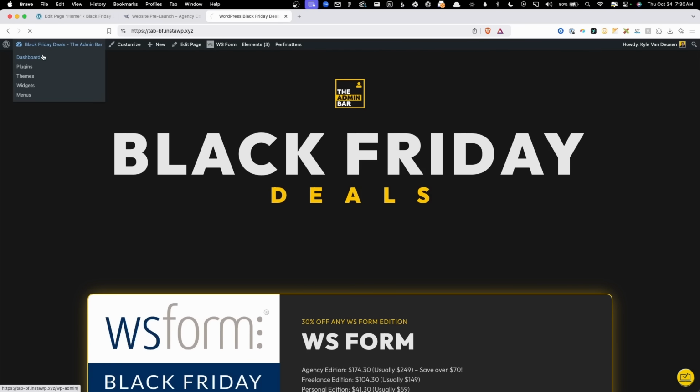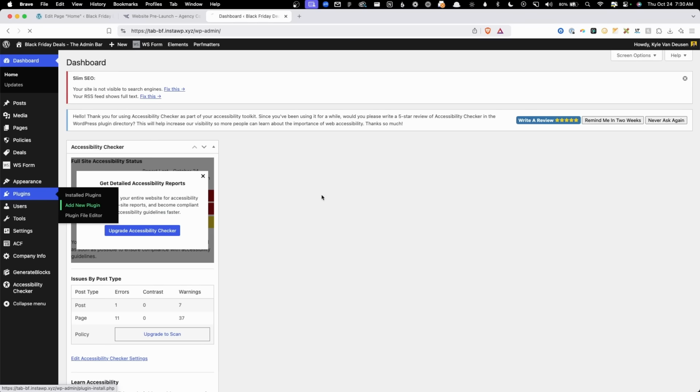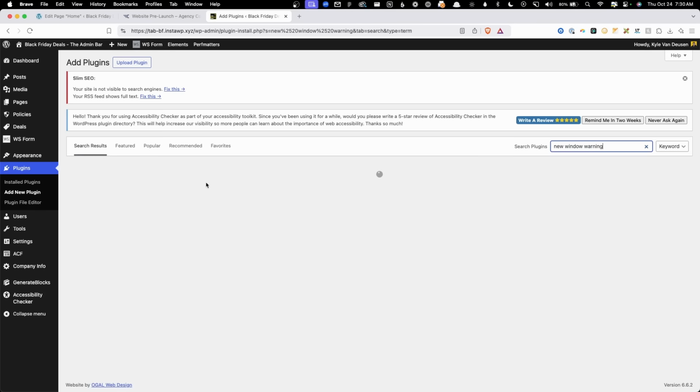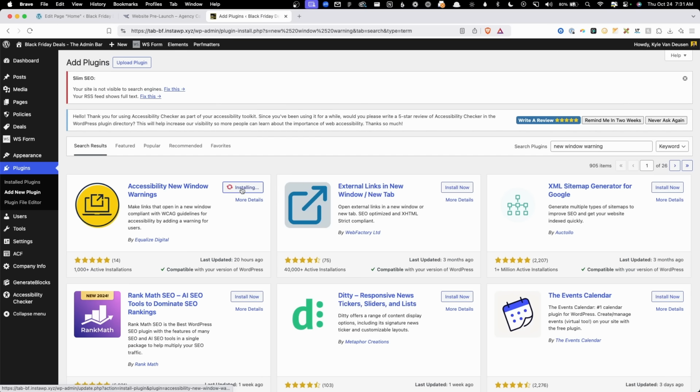So let's go back into the back end here. We can go to plugins, add new. This is kind of the easy way to do this. We'll do New Window Warning. If we search for that plugin, that's by Equalize Digital as well, same as the accessibility checker. It's really nice because all you have to do is install it and activate it.